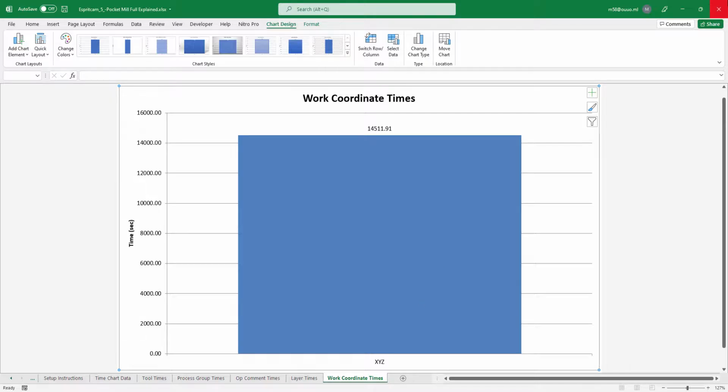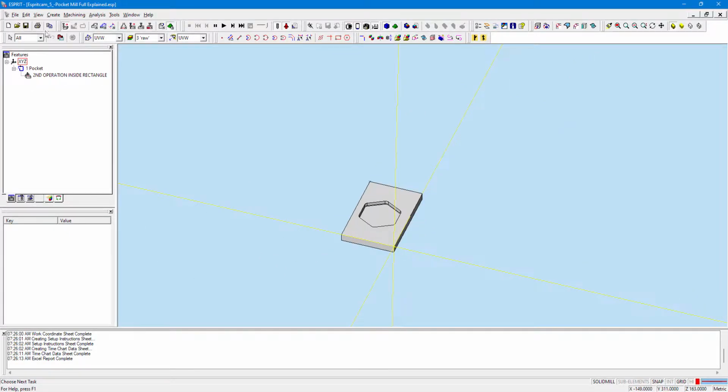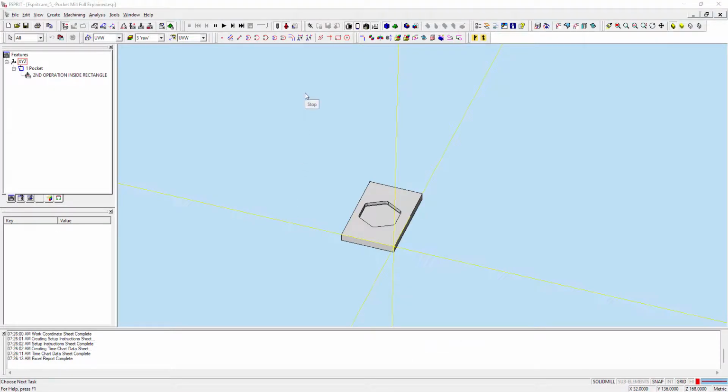and that's all. Anyway, this report will be very helpful for you to analyze and improve your cycle time, and then I am just saving the files.